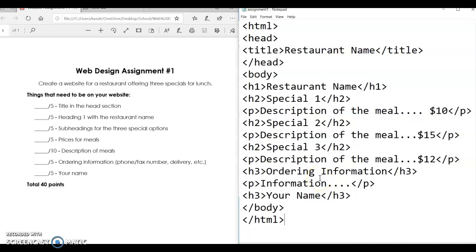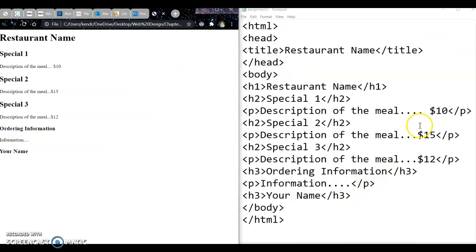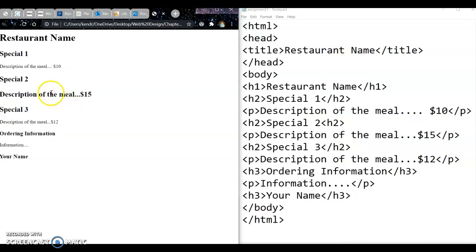I mean, you can be as creative as you want to with the meals, but make sure you're saving it and viewing it in the browser. An example of something that could go wrong would be if I forgot to close this H2 tag. Let me save it and then view it in the browser. You can see my next line is going to also be a heading 2.